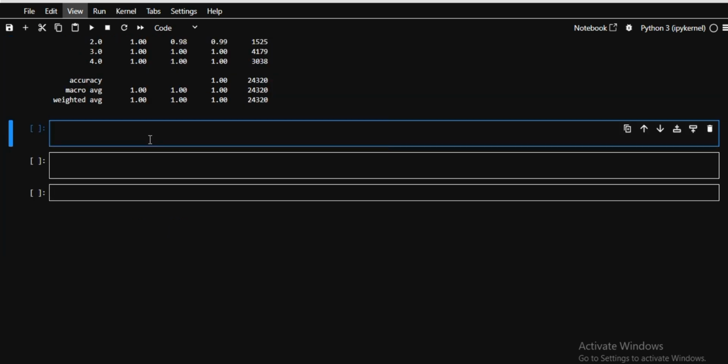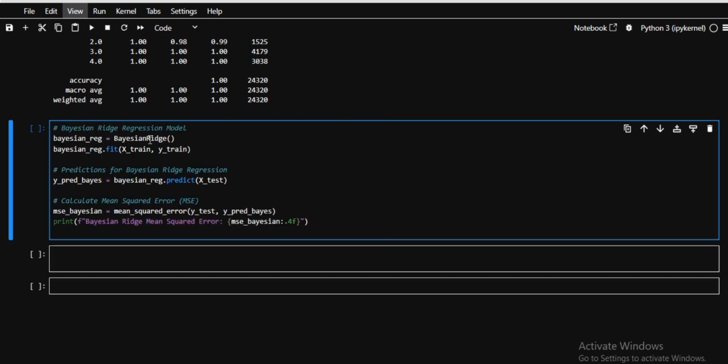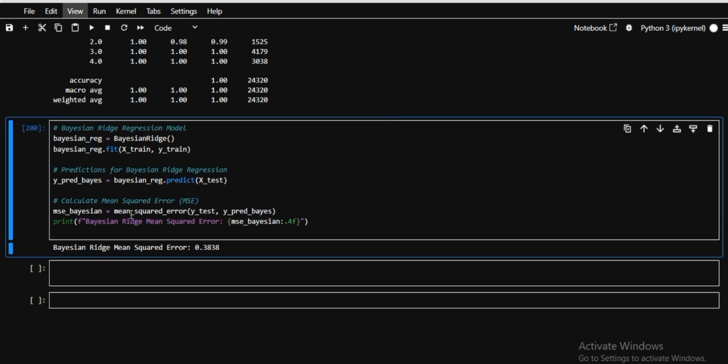Then we'll explore BayesianRidge for continuous data. Since AUC is intended for classification, we will use mean squared error (MSE) to evaluate this model. So this is the following code: BayesianRidge, and BayesianRidge fit x_train, y_train, and just run it. It will print the results. BayesianRidge mean squared error is equal to 0.3838.